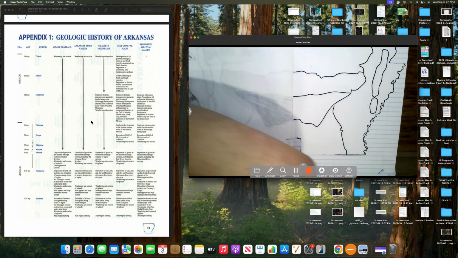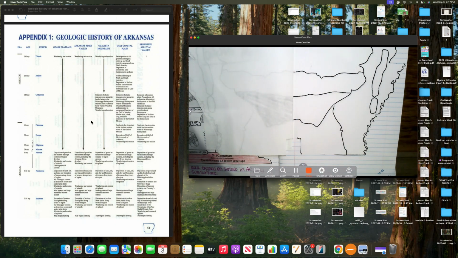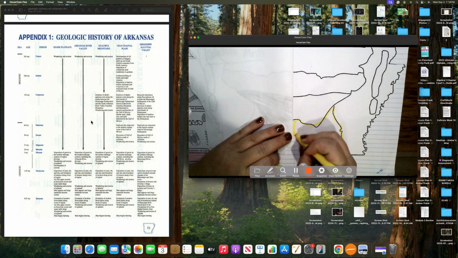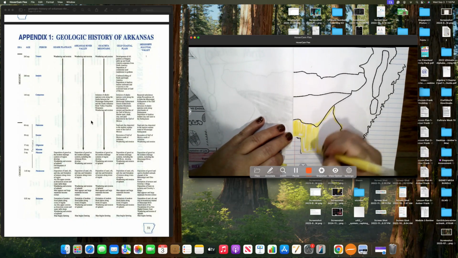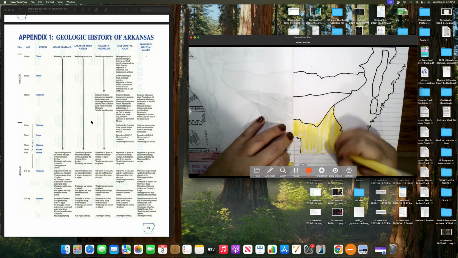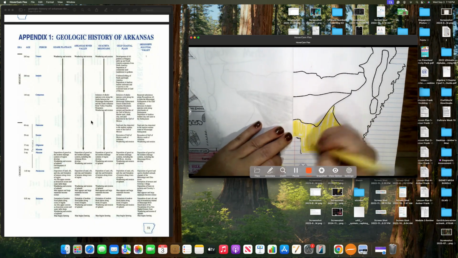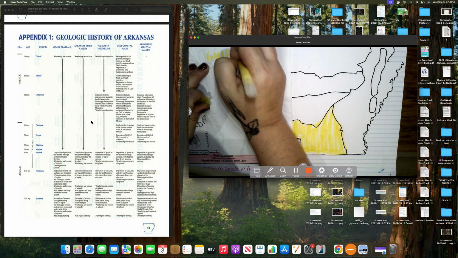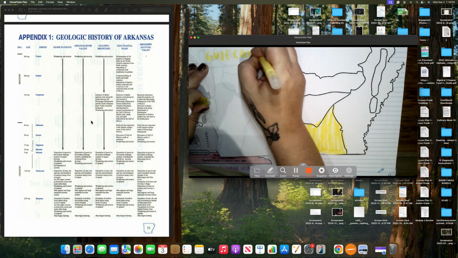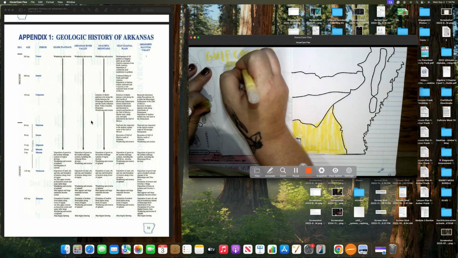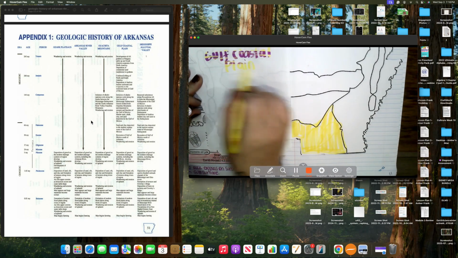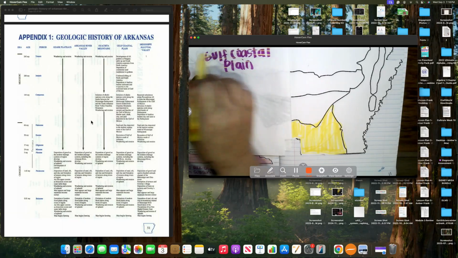Let's see if I have any other colors. Okay, you're going to go to the Gulf Coastal Plain, which I really think that this map makes a little bit bigger than it actually is, but I'm not one to judge. So your Gulf Coastal Plain. Now I think this is a changing marker. Yeah. Fun stuff. Okay, that way we can see it better.